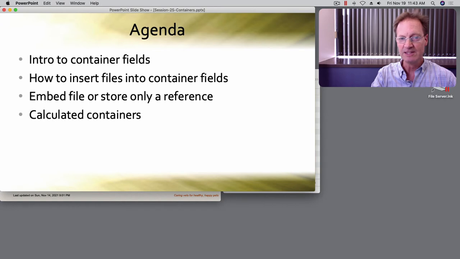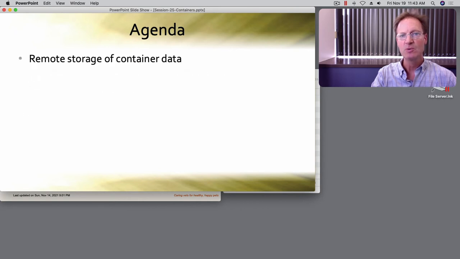We'll build calculated containers to show how a calculated expression can result in a file appearing in a container field. Lastly, we'll discuss remote storage of container data, learning how to enable remote storage for new or existing fields.